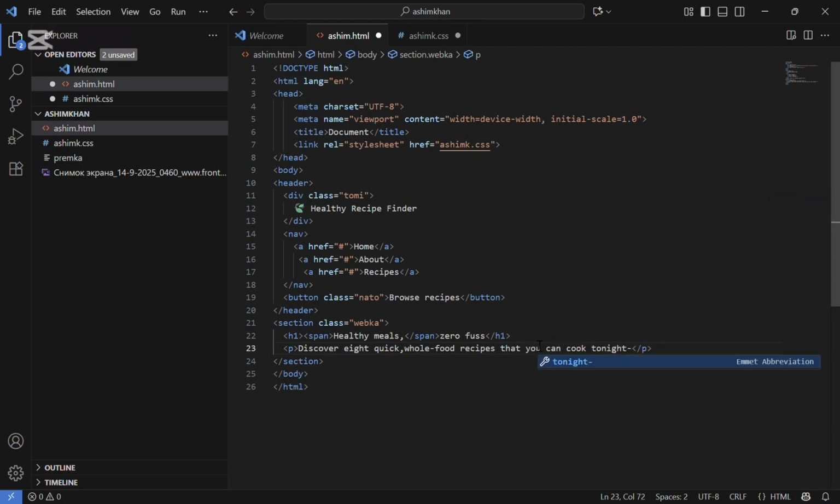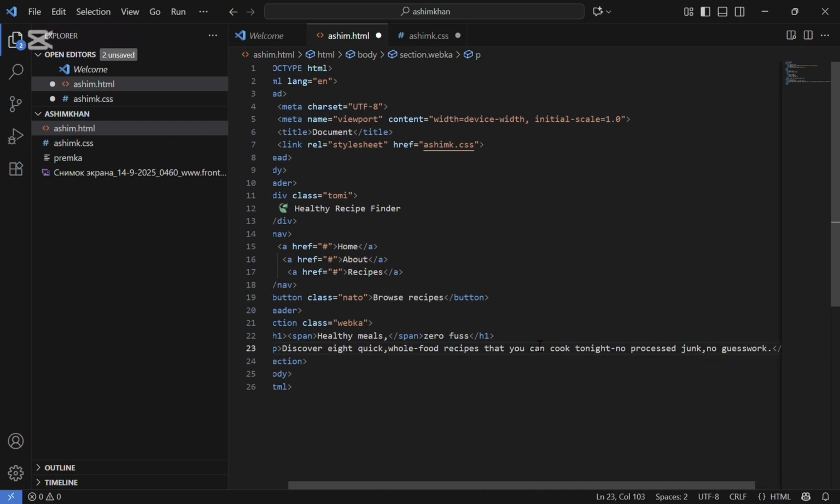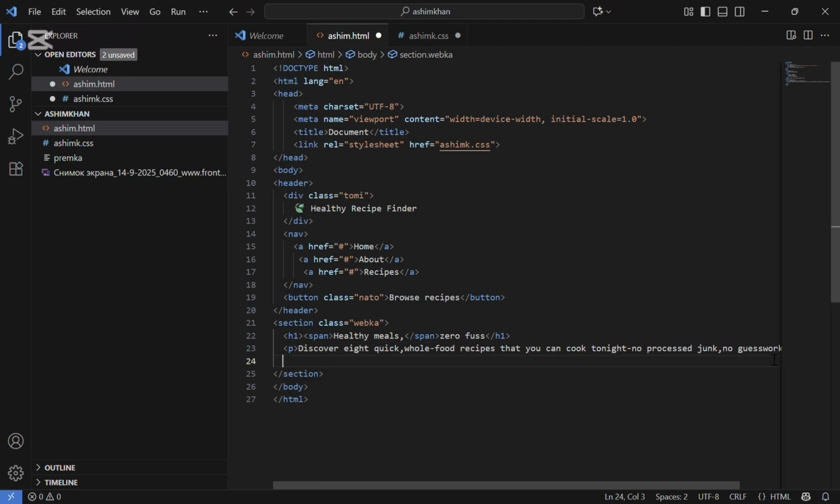Now I will explain the CSS styles. At the very beginning I write styles for the body tag. I set the font with font family Arial, Helvetica, sans-serif. If the first font does not work, the browser will use the next one. Then I write margin 0 to remove all default margins. With background F9F9F9, I set a light gray background.